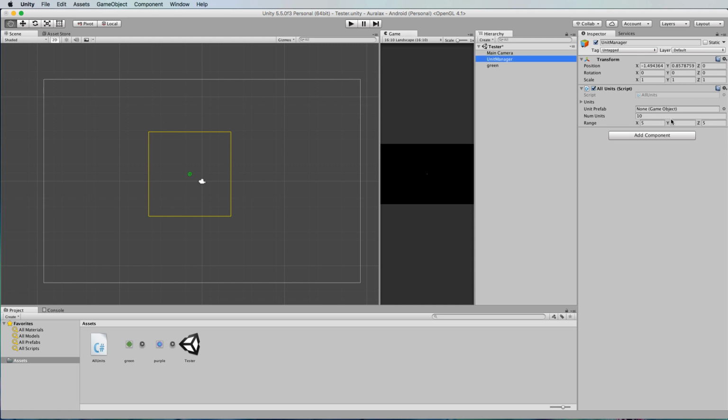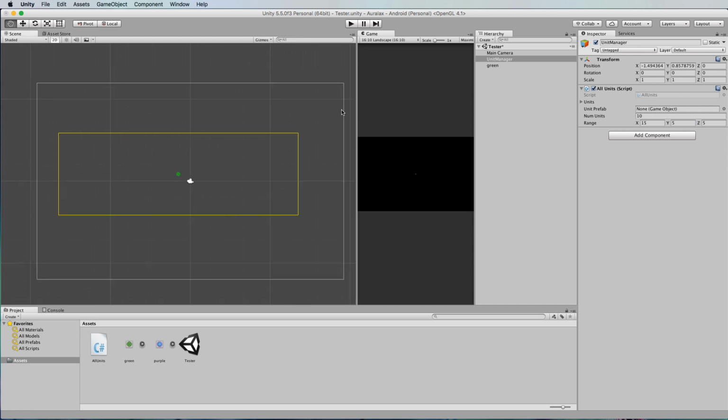So if we change the range, let's make it in the X, let's say it's 15 in the X, you'll see that it changes here. So the particles when they're created will be within this space here. The Z, of course, means absolutely nothing because we're in 2D, but it's just there for completeness, I guess, because we used a vector 3.